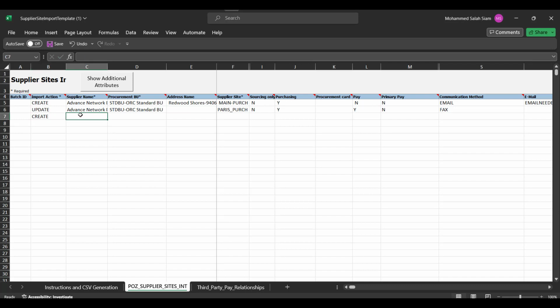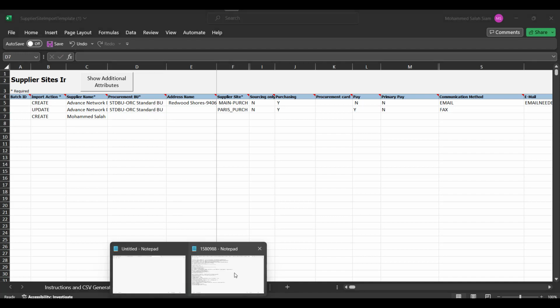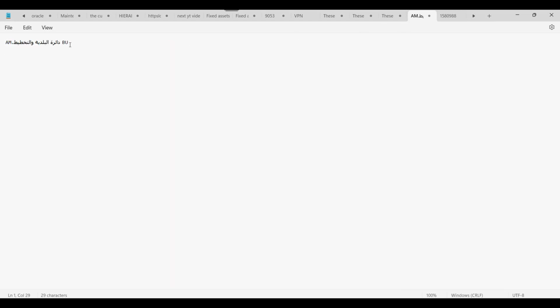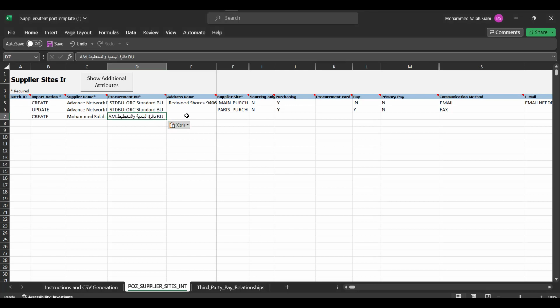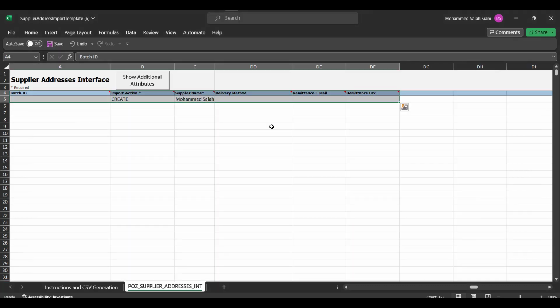What is the supplier name? Muhammad Salah. What is the procurement business unit? You have to copy and paste it from your application. I already took it before. This is the supplier. What is the address name? Ajman. This is Dubai. What is the supplier site? I put it Ajman, or you can come back to the supplier address. This is the name.